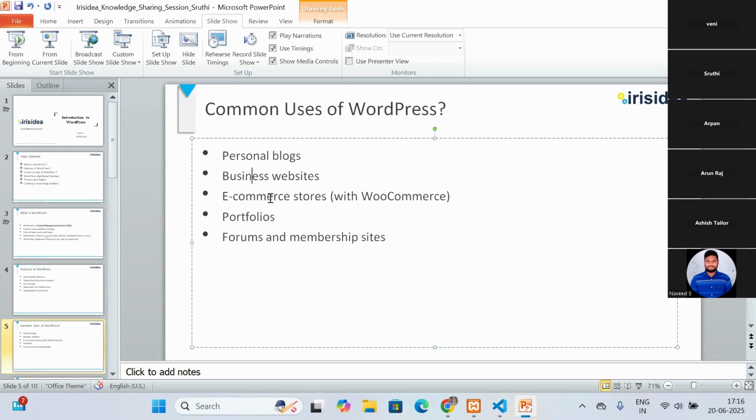We can also build an e-commerce store. Everyone knows e-commerce sites like Flipkart, Amazon, and all. We can create that kind of website using WordPress, and for that we use a plugin called WooCommerce. Also, we can create portfolio and membership sites using WordPress.